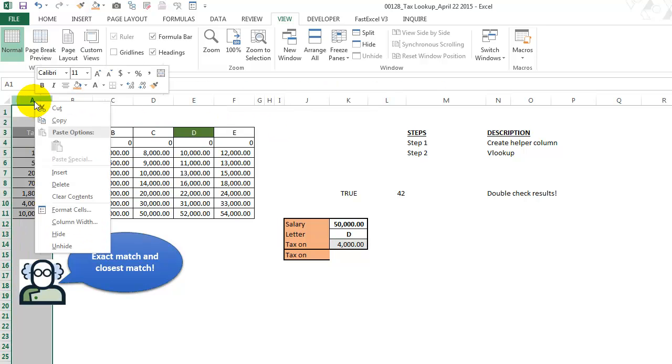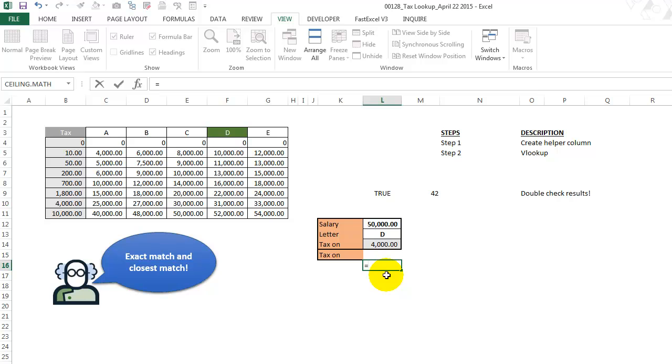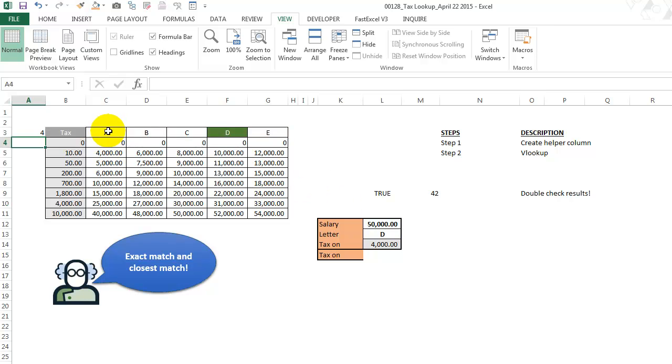So let's go in here. We're going to insert a column, and then we're going to do this. We still have to match that D value. So we would still need to do a match. We'll do it right here. We're going to say match the D, and we're going to say in this range, lock it in, a 0 for exact match. Now, that means the 4 means 1, 2, 3, 4.